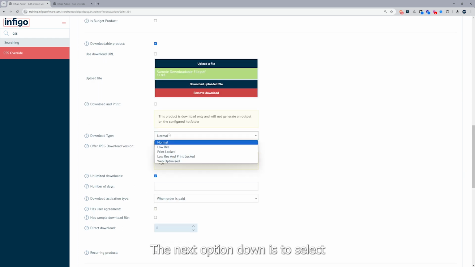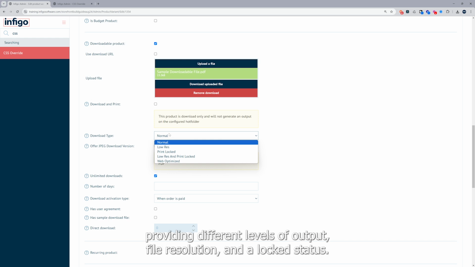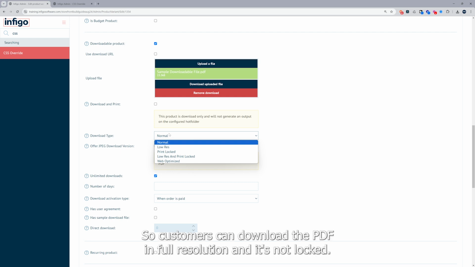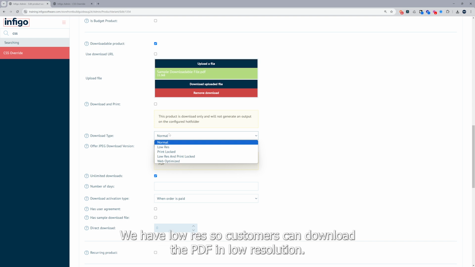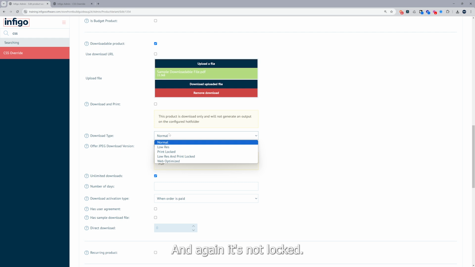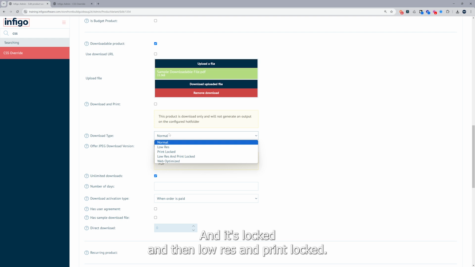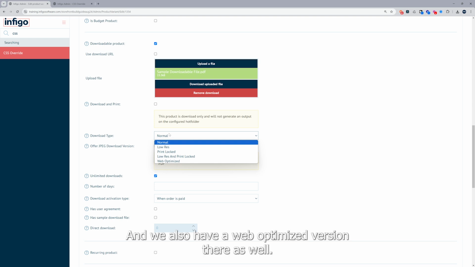The next option down is to select a download type, and there are several available options for the download type, providing different levels of output file resolution and locked states. So just to talk through these briefly, we have normal, so customers can download the PDF in full resolution and it's not locked. We have low res, so customers can download the PDF in low resolution, and again, it's not locked. We have print locked, so customers can download the PDF in full resolution and it's locked. And then low res and print locked, customers can download the PDF in low resolution and it's locked. And then we also have a web optimized version there as well.